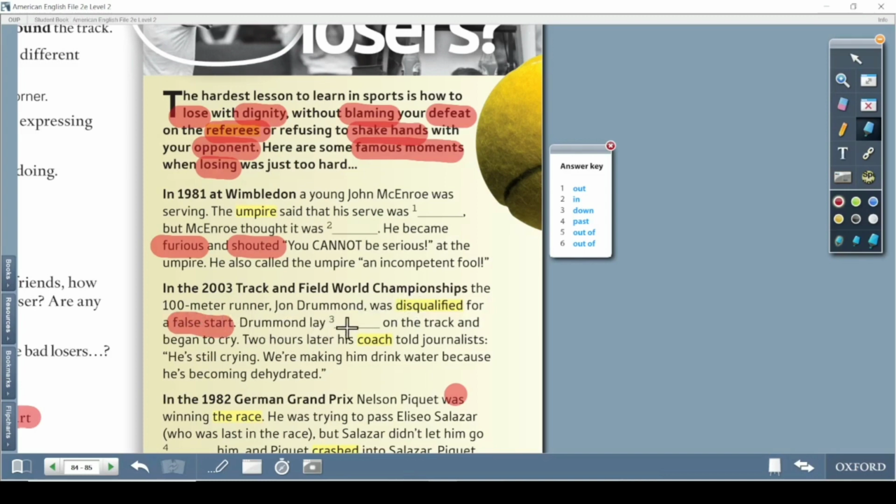Drummond lay down. چیکار کرده؟ Drummond lay down کرده. ما lay down رو اگه بخوایم معنی بکنیم به چه معنی هستش؟ میگیم مثلا if someone lays down their something they stop something. پس میگه stop کرده. Drummond lay down کرده, stop کرده on the track and began to cry. شروع کرد به گریه کردن. پس lay down اینجا کلمه phrasal verbمون هستش و شروع کرد به گریه کردن.